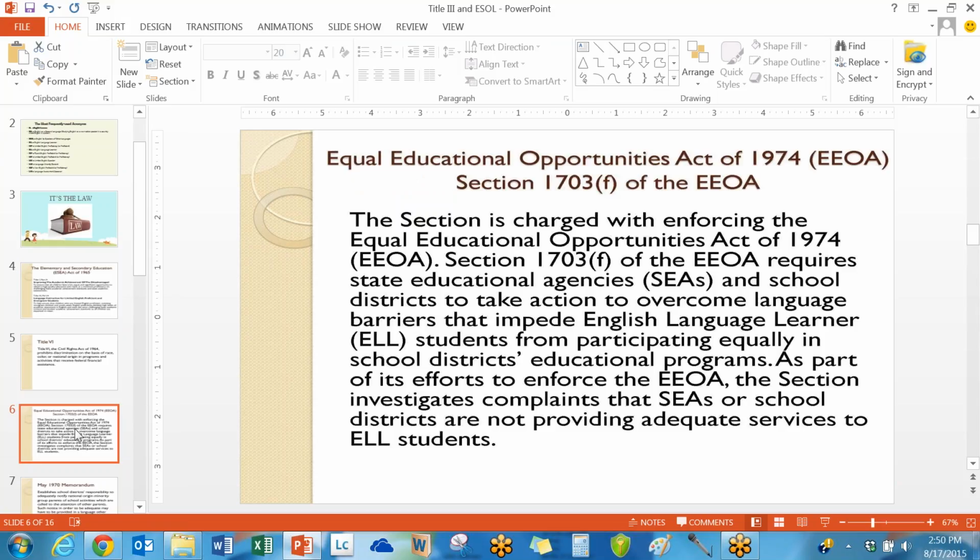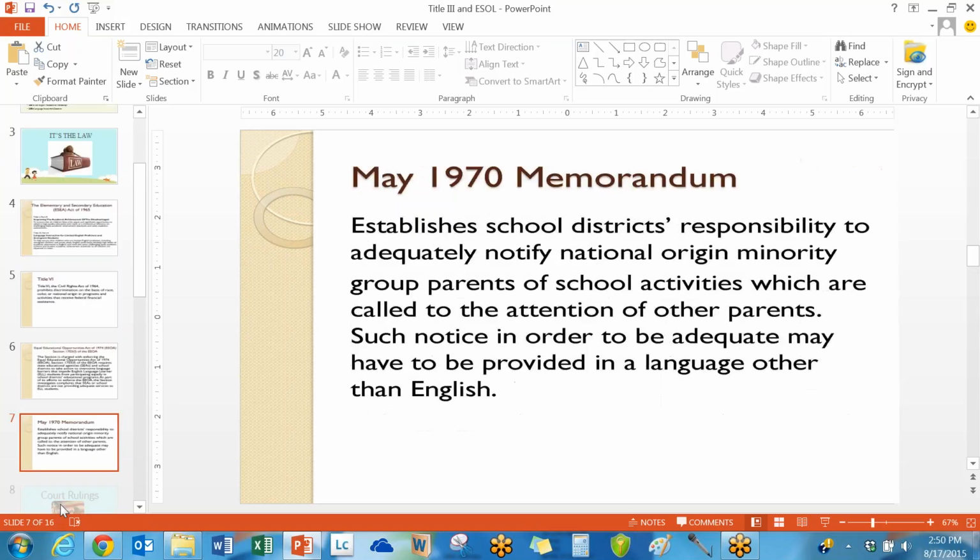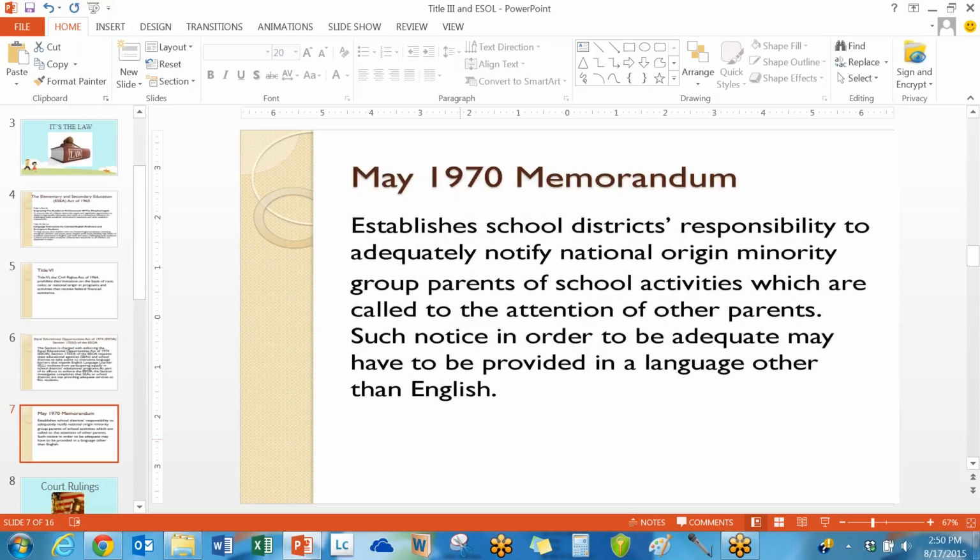It requires state educational agencies and school districts to take actions to overcome language barriers that impede English language learners. I can go on and on. We talked about parent notification in the memorandum that was sent in 1970. It clearly says adequate notification may have to be provided in a language other than English. The parent notifications may have to be provided in a language other than English.